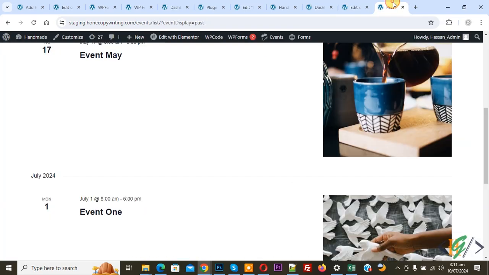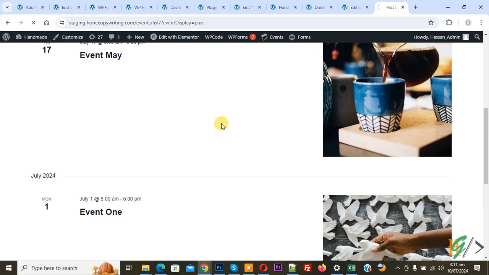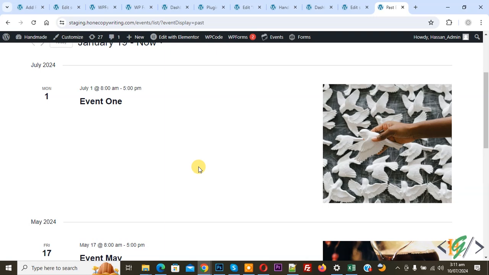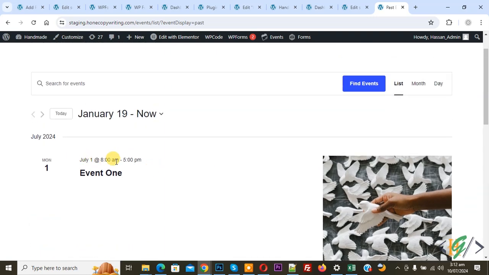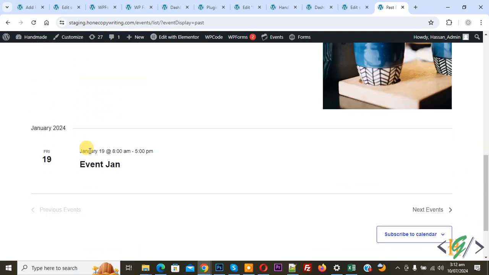Go to the past events page. So this is our custom link. Now refresh the page, and then you see our past events in reverse order. Now you see July. So this is our descending order and it shows the latest past events: July, May, January.